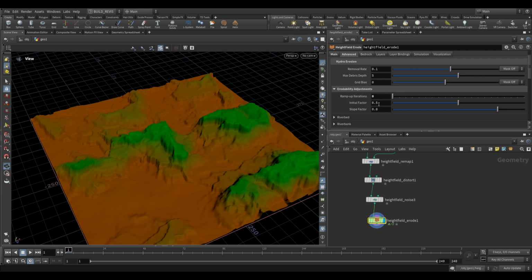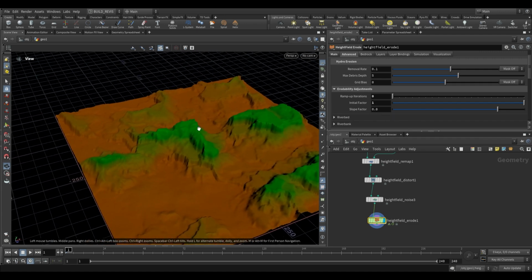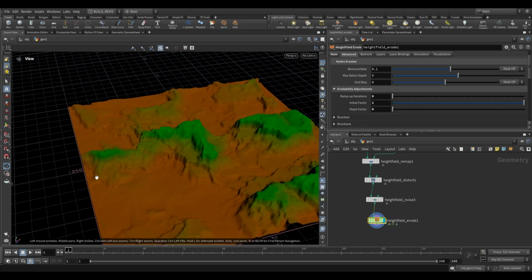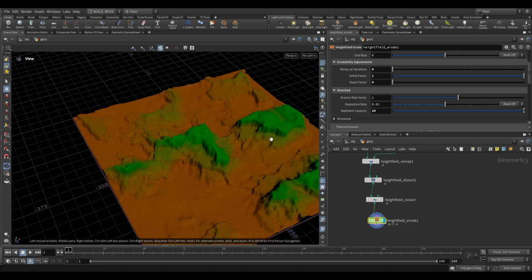The initial factor is a scaling value. It would scale up from 0.5 to a full erosion value, but we can set this to 1 so it starts with full erosion. Then we have this slope factor, which defines how much erosion is controlled by the slope and angle of our terrain. If we drop this to 0, we're saying we can ignore the slope and just apply fairly uniform erosion throughout our terrain. Finally, under riverbed, it is recommended that we increase our sediment capacity. This allows our channels to carry more sediment.